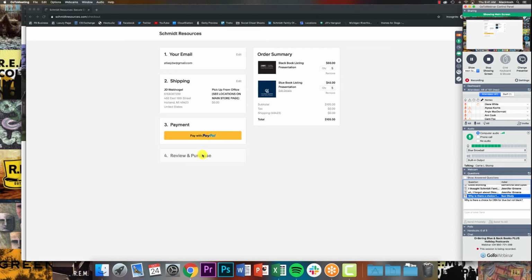We'll get the order. If you're getting it shipped, we'll make sure to ship it by that Saturday. Or if it's being picked up, your agents can pick them up from that office whenever they want to. Sue asked, why is there a choice for DBA for blue and not for black? Because we're trying to keep black more uniform across the board and not have as many differences. But if your manager wants to talk with Tracy about that, they're more than welcome to.